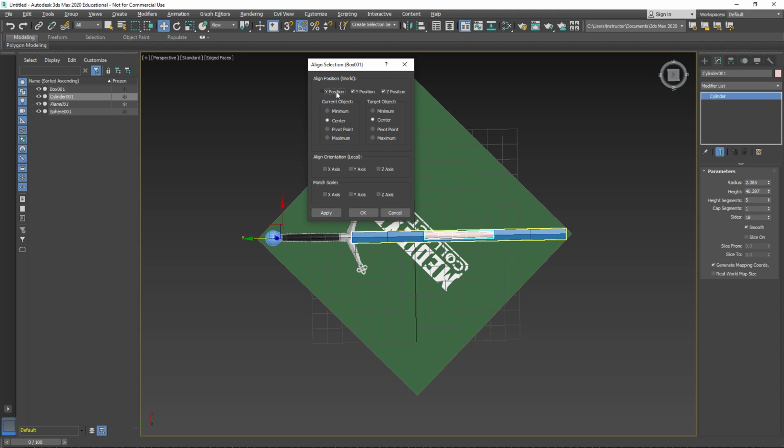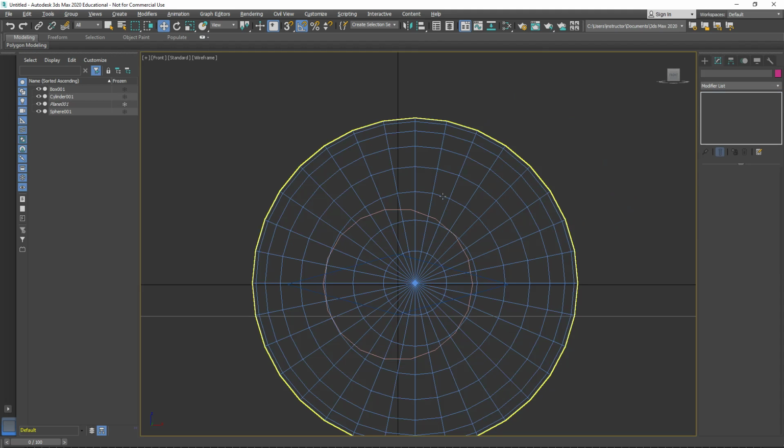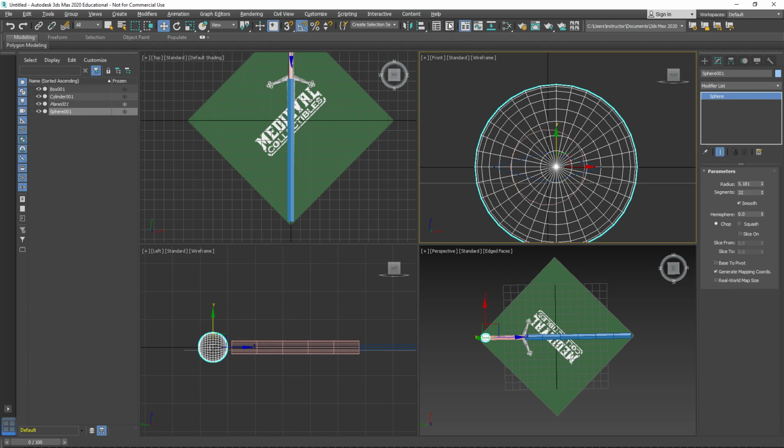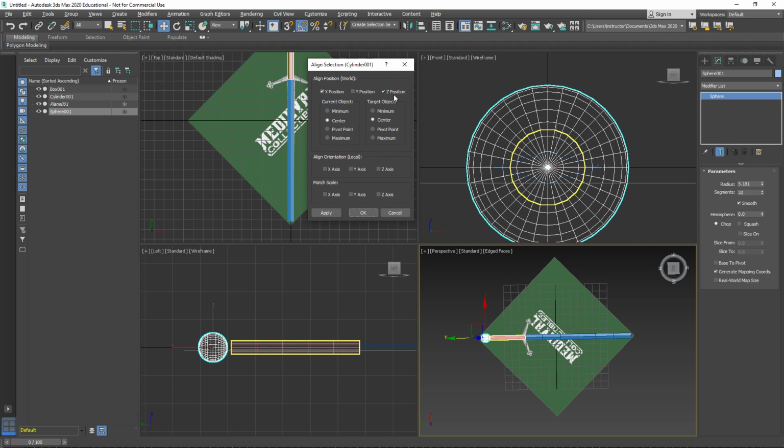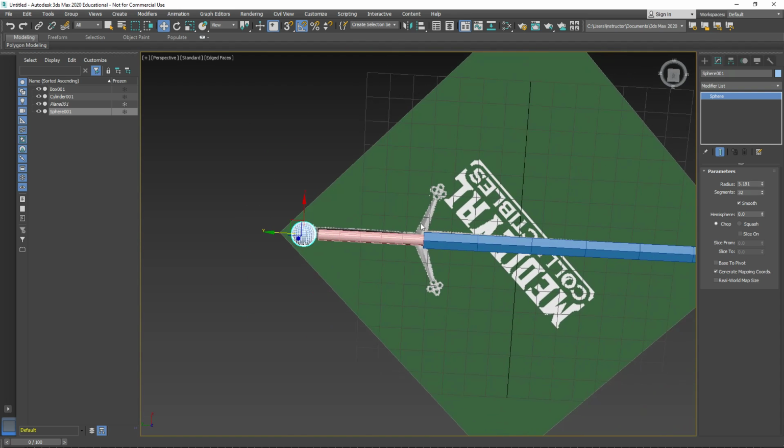Center. There we go. We don't need it on the Y, just need it on the Z and the X. Hit OK. Alright. So now what we'll do is line the sphere up to the handle, and it'll keep the same settings we had last time. Alright, so the next thing will be the actual guard itself.